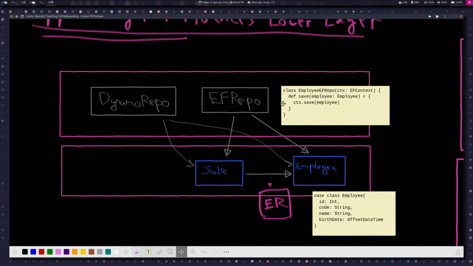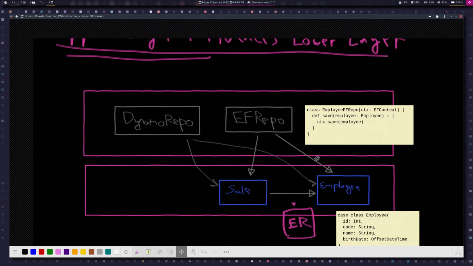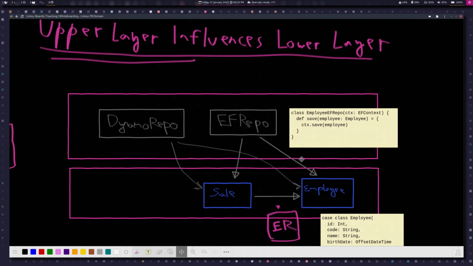So that's why this is the upper layer influencing something in the lower layer. Usually I don't like this to happen, but it might happen somehow. Let's try our best to avoid it. If you have another option to avoid it, just avoid it, even though it might happen. So that's one example of influence by the upper layer.